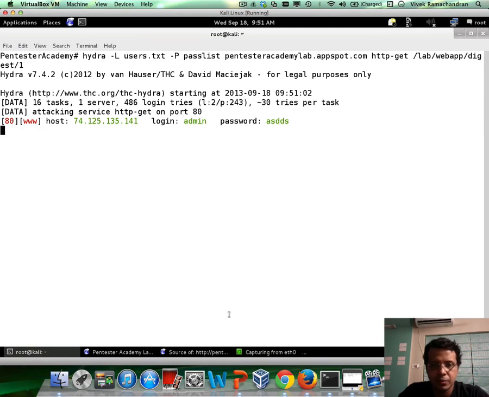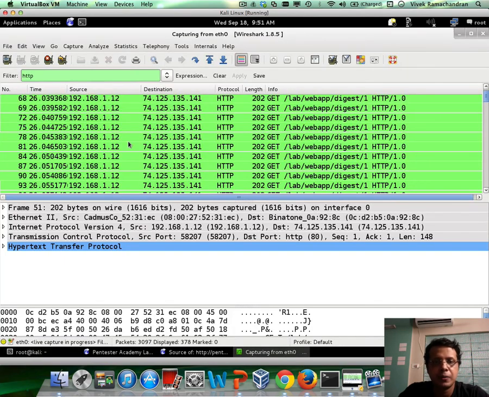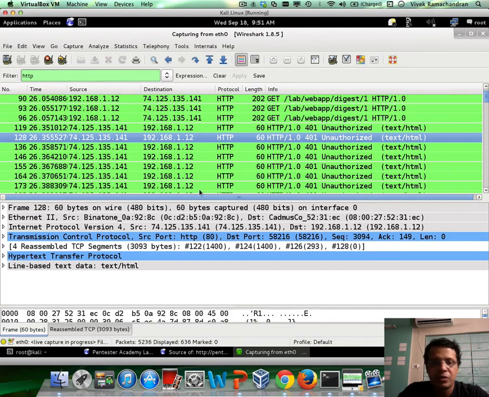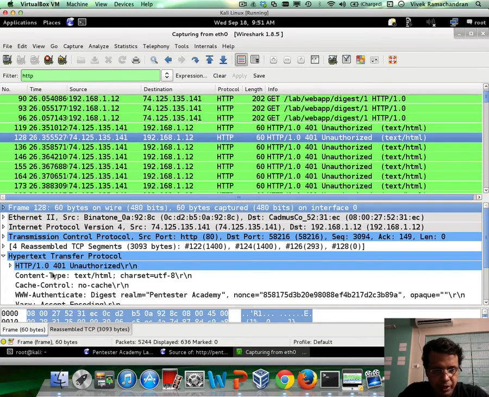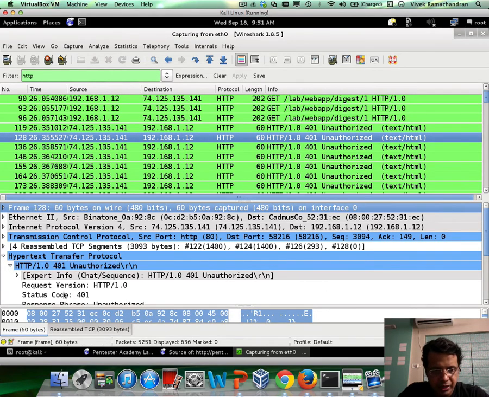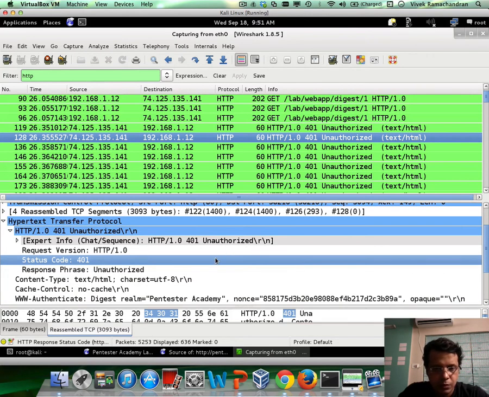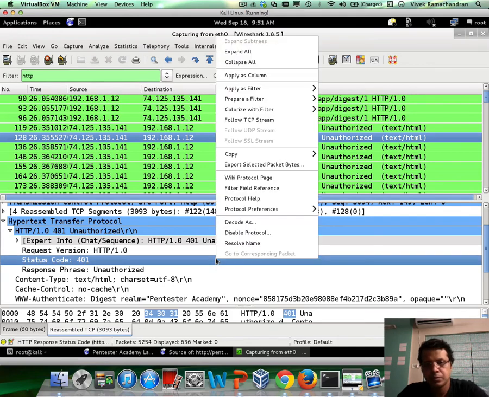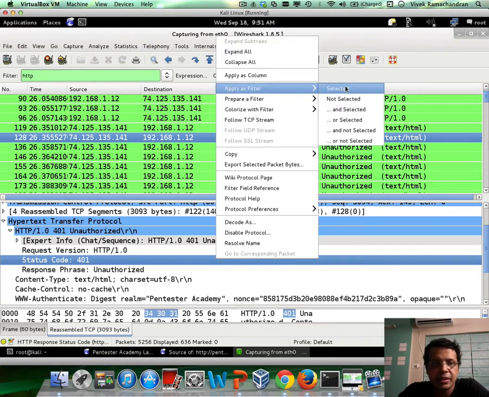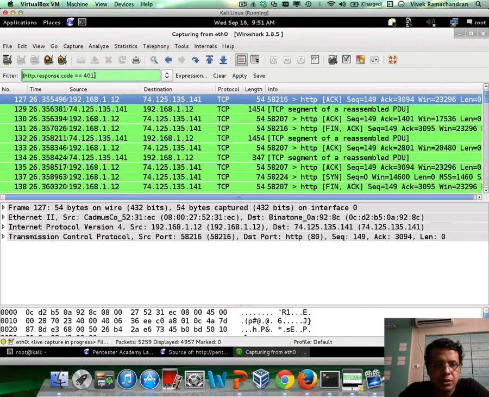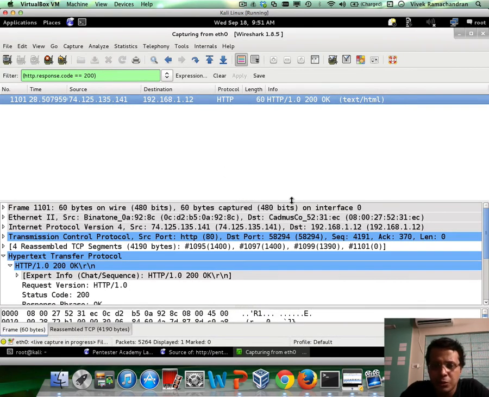So we've cracked the login and password. Going back in here, these are all the requests being made. Here are the 401s. Now when we succeed, we should get a 200 OK. So I can select the status code, right click, apply as filter selected, not is in here, and I'm going to make this 200. And if you notice, there is only one HTTP response which gives us a 200.